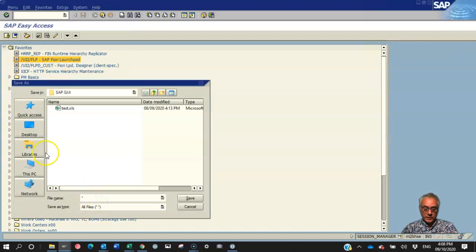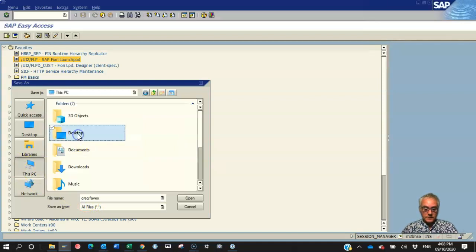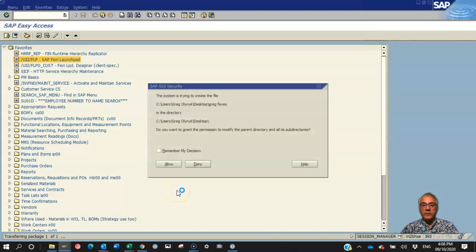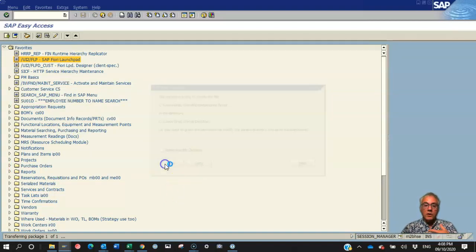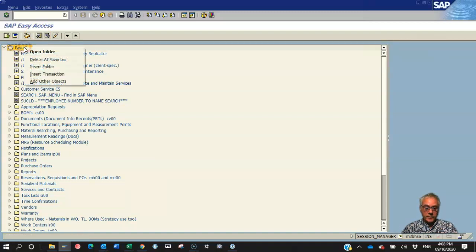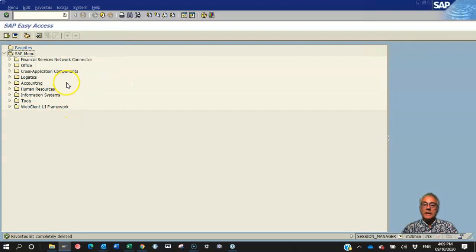Usually it's save them on your desktop, on this PC desktop. So I'd call this Greg Faves on this PC desktop. And that way, if I have to have SAP reinstalled, I don't lose all my favorites. I'll have them on my computer. Usually I'd put them on the network drive so they're backed up as well. So if someone deleted all your favorites, if I went right click, delete all favorites, it's not a problem. Then I can go to favorites, upload, and bring my favorites.